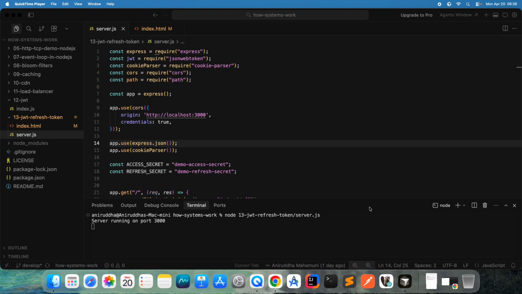So in the real world example, many websites like Amazon Prime, Netflix, all these websites, they use refresh token in the background to update the token. Let me show you a code that will help you understand how refresh token works. So first, this is a server code.